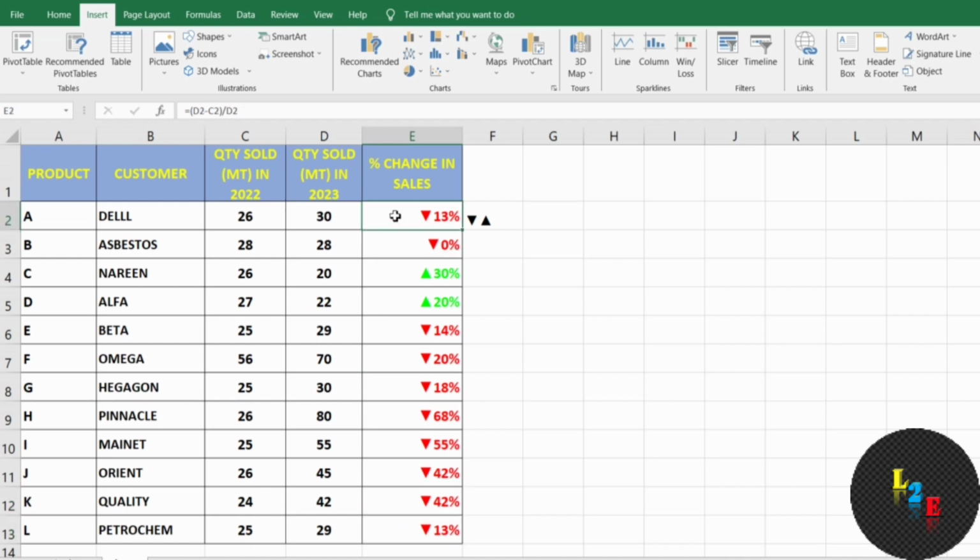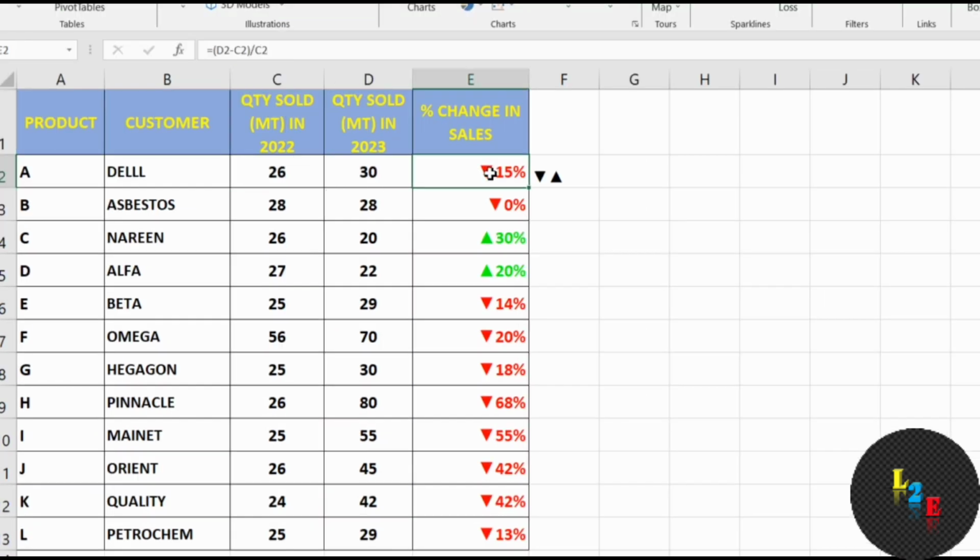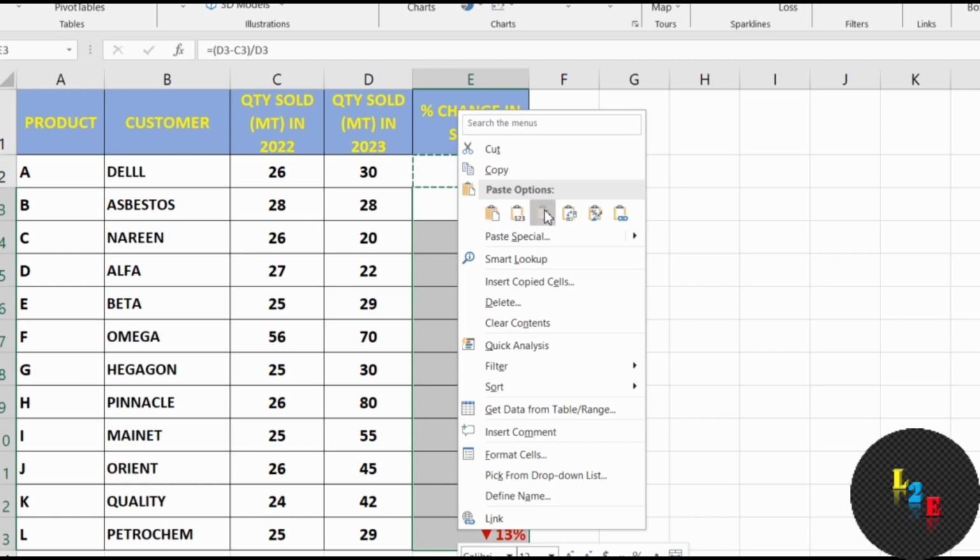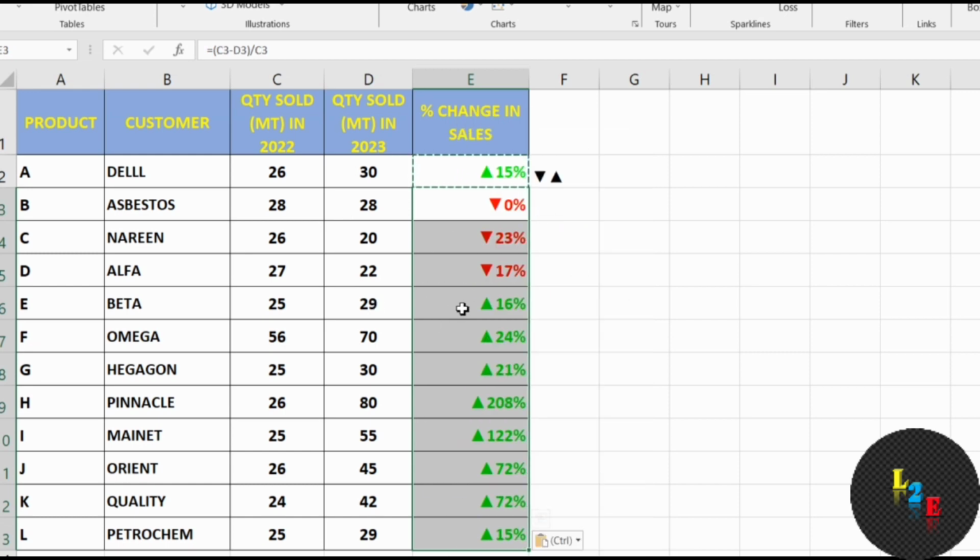Now guys, let me clear one thing here. The formula we are seeing here is not correct, because in increased sales they should be green. So I correct my formula here: quantity sold in 2022 minus quantity sold in 2023 divided by quantity sold in 2022. Apply this formula to all. Now see, here we have the exact figures and picture.